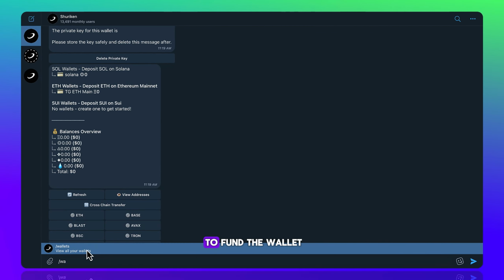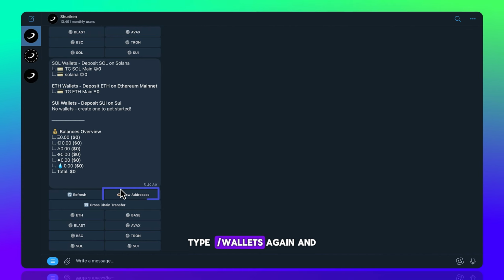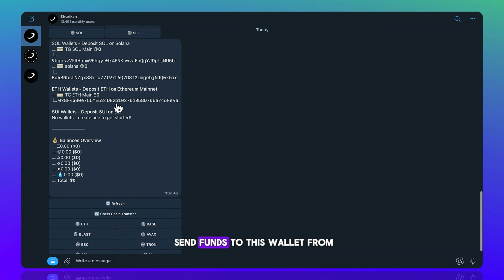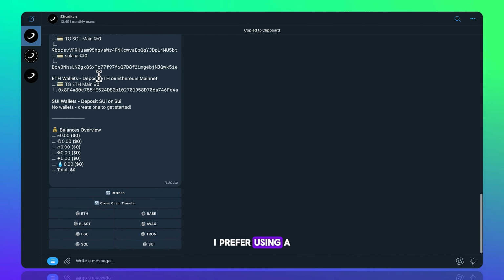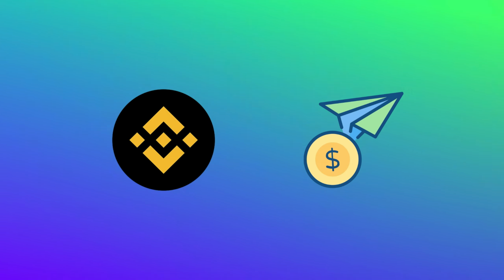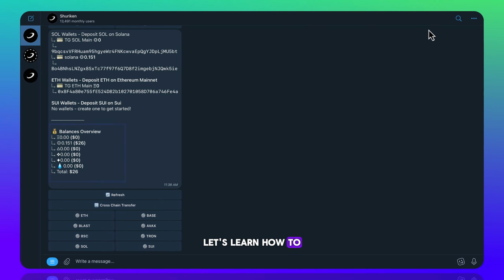And now it's time to fund the wallet. Type /wallets again and click on View Addresses. Copy the address and send funds to this wallet from any source. I prefer using a centralized exchange like Binance to send funds to. After you fund your wallet, let's learn how to trade with it.